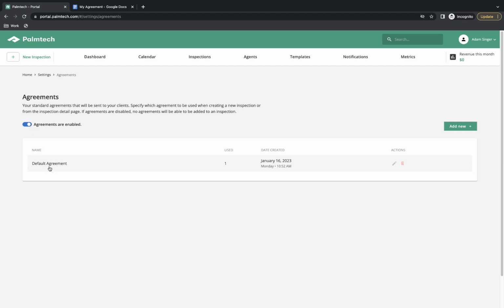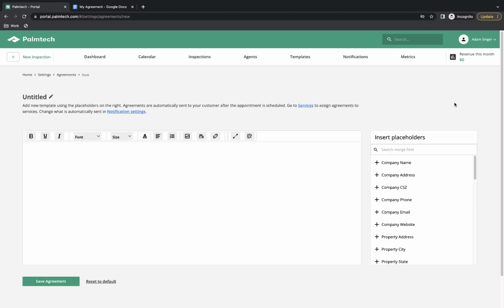Below this, we have a list of all of our agreements. You can have as many agreements as you want and can automatically assign these agreements to the appropriate services. If we wanted to edit an existing agreement, we could do that by clicking on the agreement in the list. For this video, we'll say we want to add in a new agreement, which we can do by clicking or tapping on Add New. We're now looking at our inspection agreement builder.